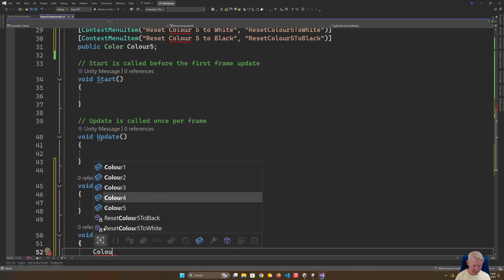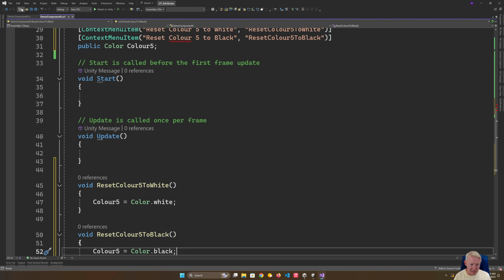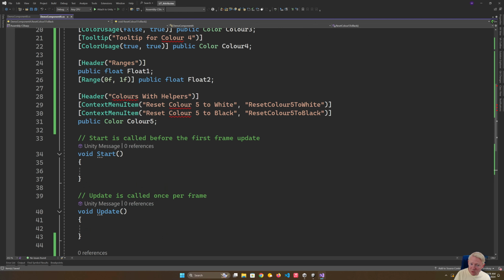So, similar process. Now let's see how that actually gets used and how that behaves. Okay, I can go and see nothing here, it just looks normal. If I right click on this though, I can say we'll reset that to white, or reset it to black. If I right click on any of these other ones, nothing appears. It's tied to that particular property. So that's a really handy thing.